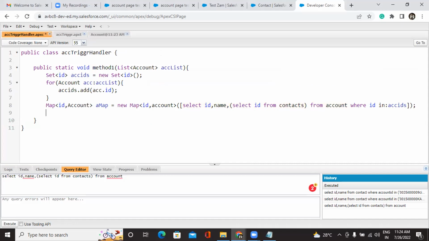Now, currently, if you want to throw an error, on which account will you be throwing the error? You will be throwing the error over that ACC list, because that ACC list only you are trying to delete, right? So if you have to throw the error on the account, that account has to belong to this ACC list.